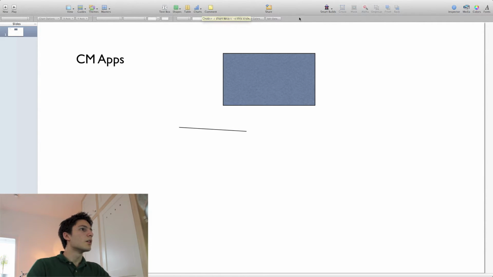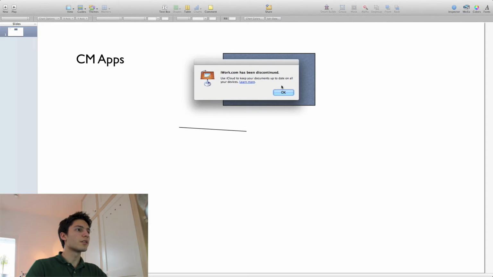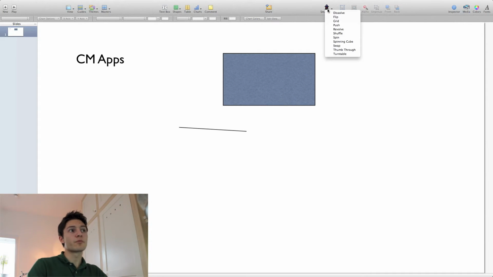Yeah, you can share, but that doesn't work anymore because that was with iWork, but that's not really up to date anymore. I don't know why it's still in there. But okay. You can have smart animations, just animations to go from one slide to another. I think everybody knows the animation, so I don't have to go through every one.